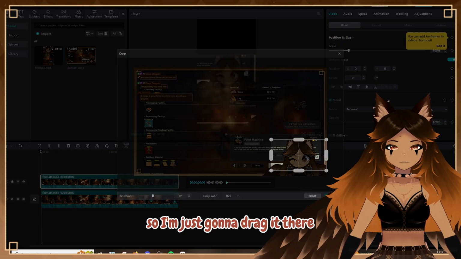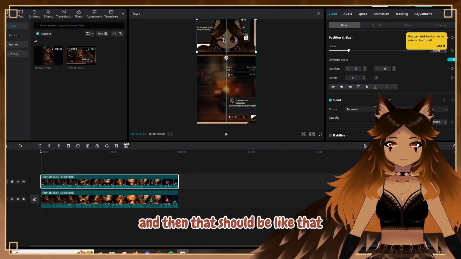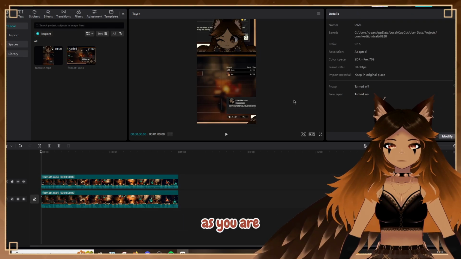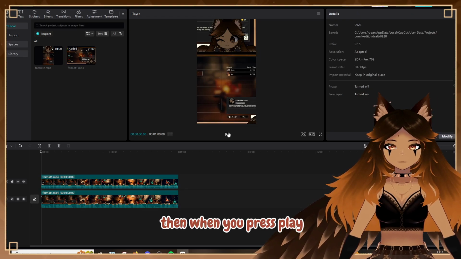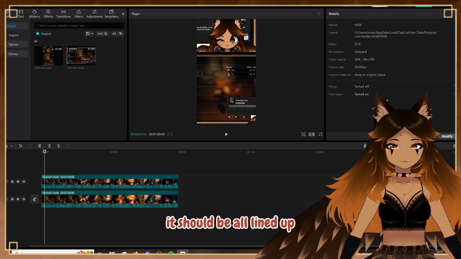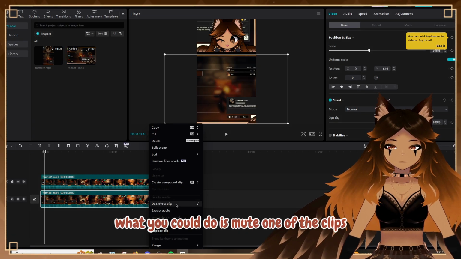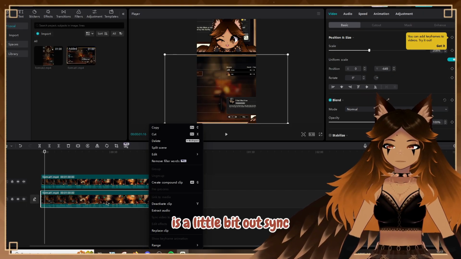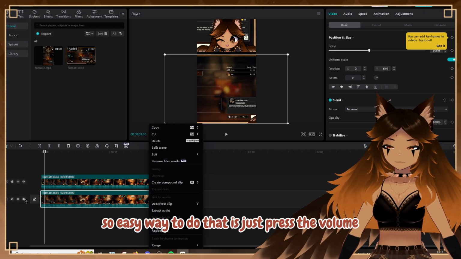So I'm just going to drag it there. And then that should be like that. Then move that to the top and adjust this as you like. And then when you press play, it should be all lined up. What you could do is mute one of the clips just in case it is a little bit out of sync. An easy way to do that is just press the volume button here.